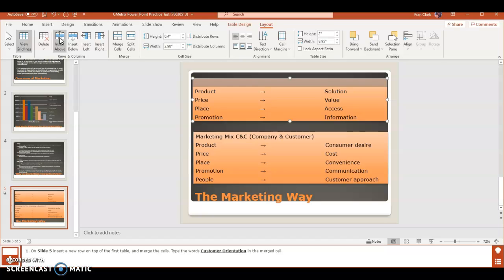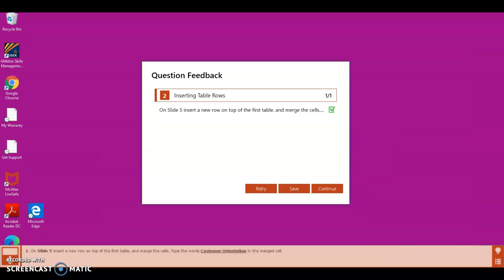You'll get it wrong. So leave it selected, and the next thing it wants you to do is merge the cells. Let me do that, and then type the words customer orientation. Making sure to capitalize the C and the O and making sure to spell it correctly. We'll go to the next one.